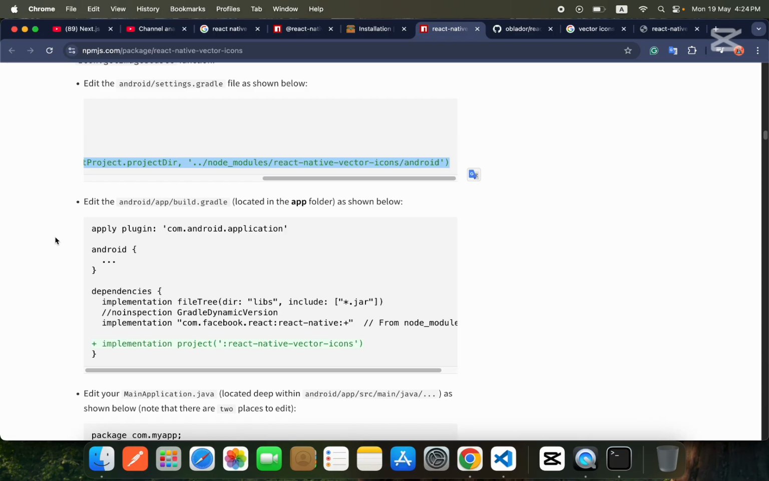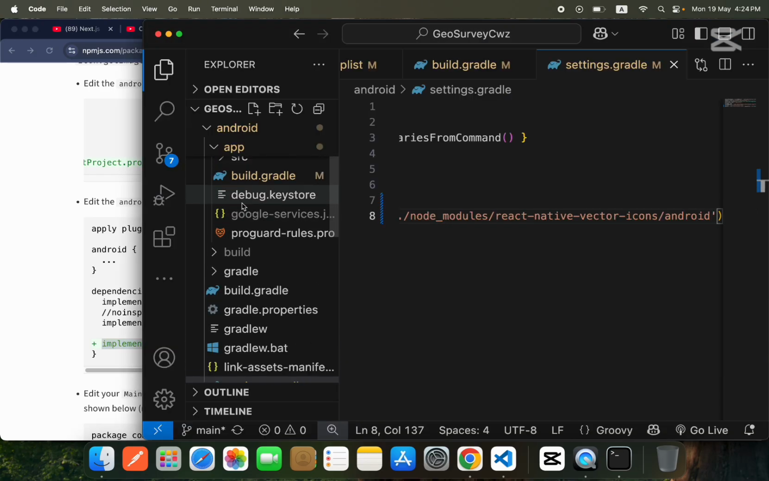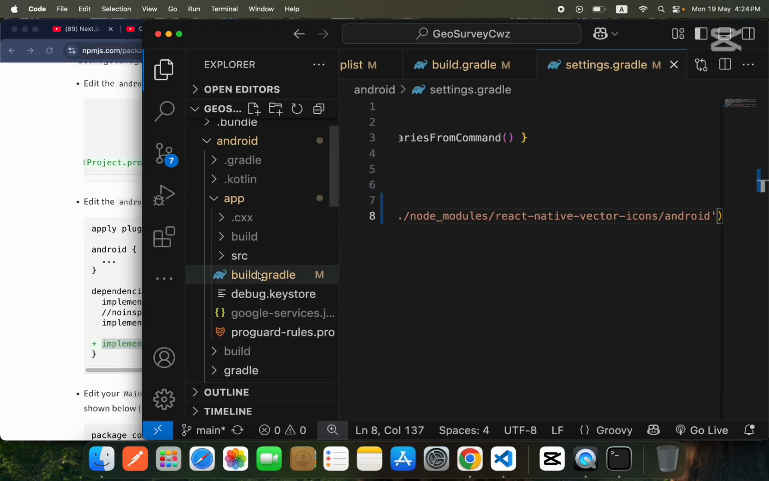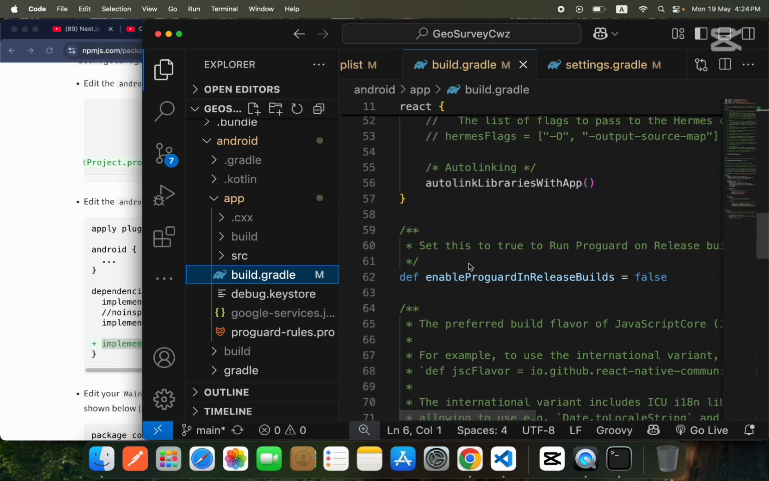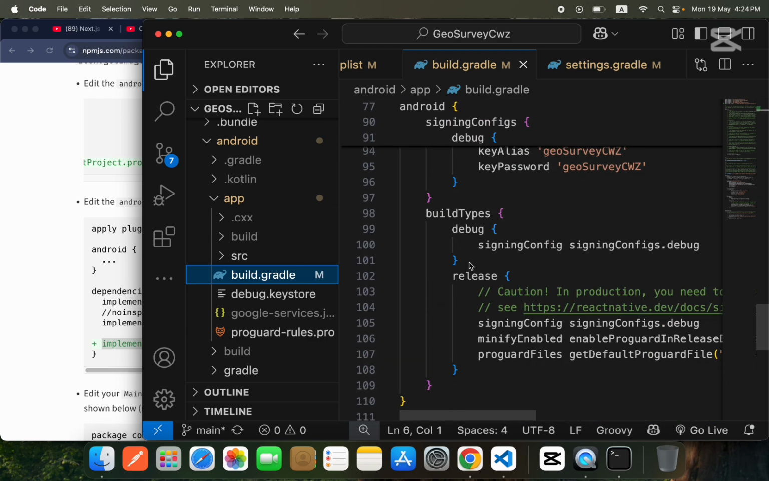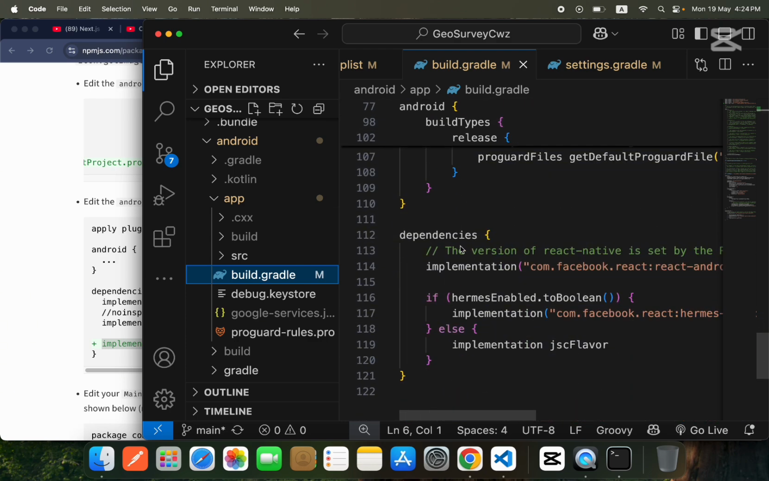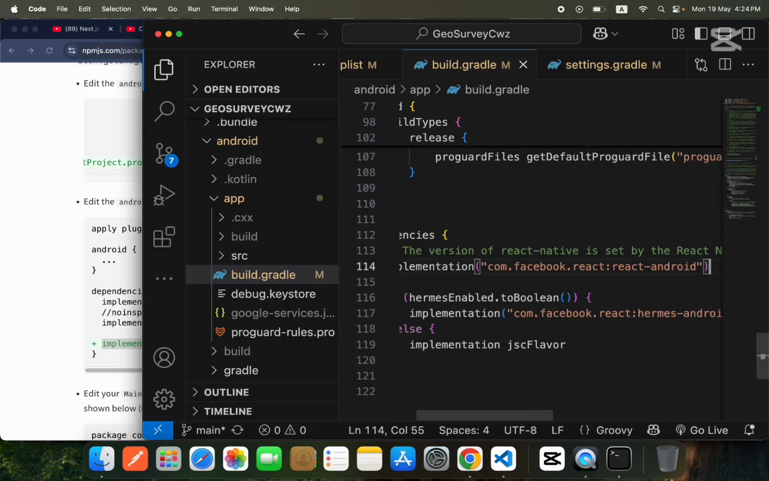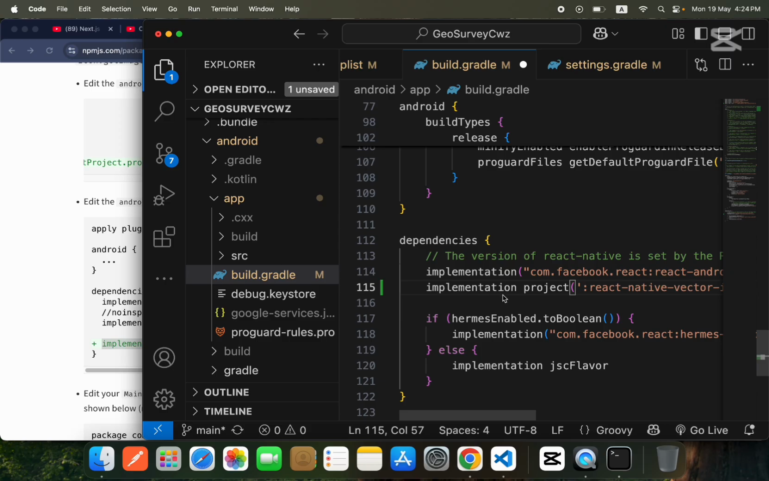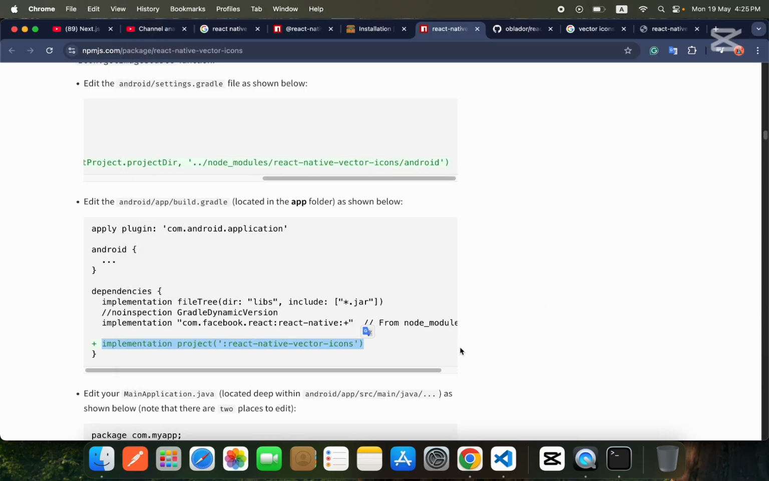Now friends, after that what you need to do is to copy this line and go inside your Android app build.gradle. So Android app and build.gradle, here you will go to the bottom inside your dependencies, and you need to copy and paste this line, which is the implementation of project. Okay, and save it.